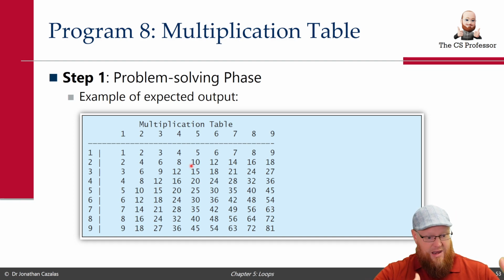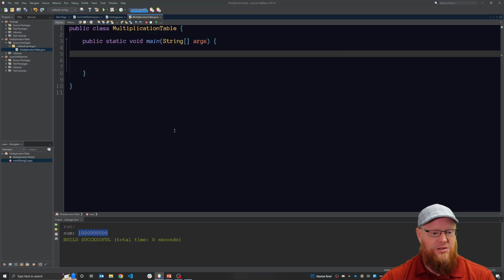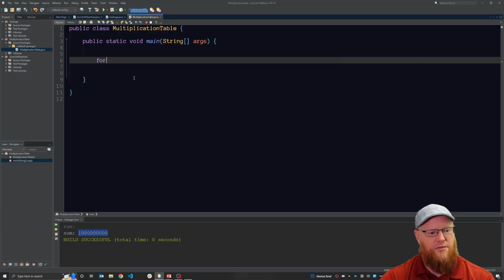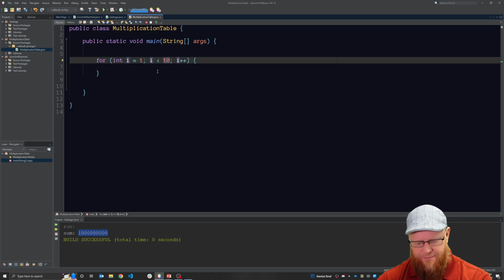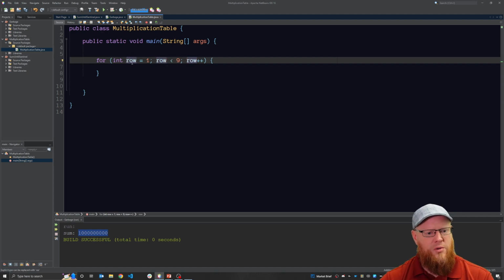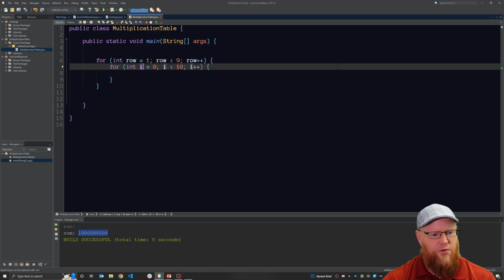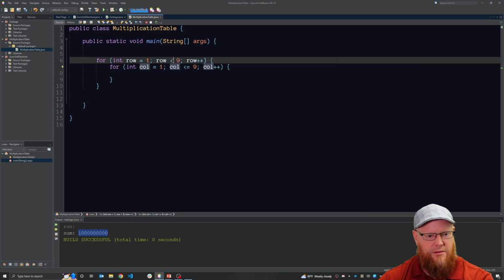You should see we have 9 rows. Every row has 9 columns. Every row has 9 cells of data. So let's start by just trying to print 4. I want to loop from i equals 1 to 9. And I'm going to change i to be row. I want it to be row. For row equals 1 to 9. For, let's call this col. For col goes from 1 to 9. But let's make sure it's less than or equal to 9.